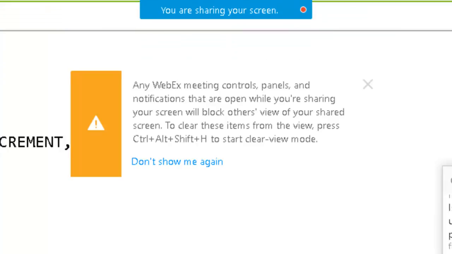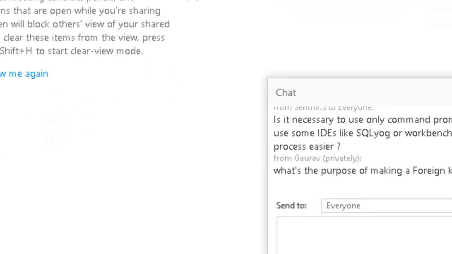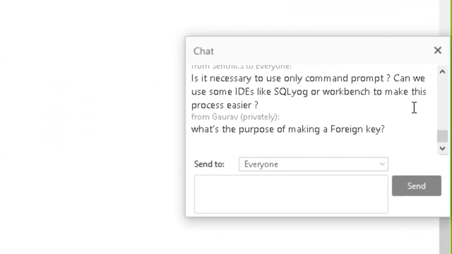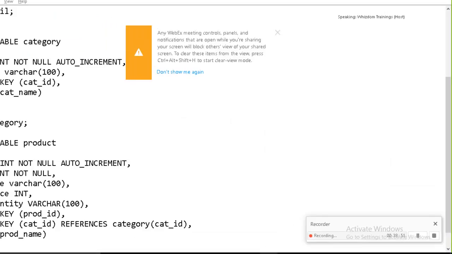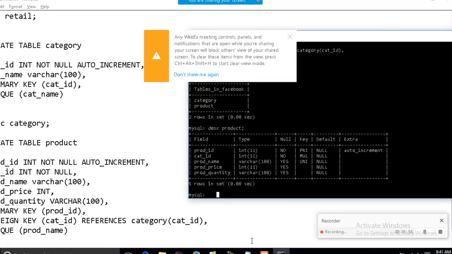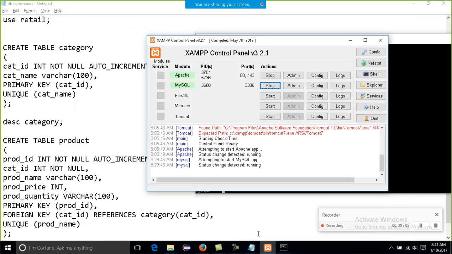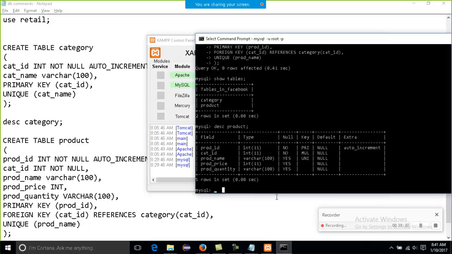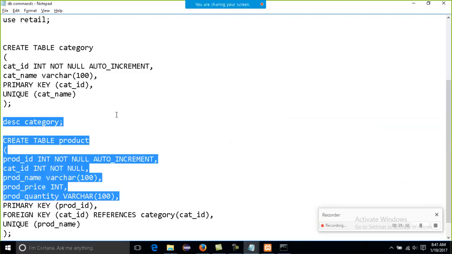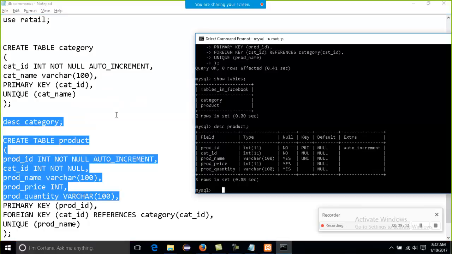What is the purpose of making a foreign key? Okay, is it necessary to use only command prompt? Can we use IDEs like SQL or Workbench to work with this? Yes, we can. But as I'm working on XAMPP, I work on MySQL directly from the command prompt. This is the easier way, I think. The user interface is there for some databases, and if you are comfortable with that too, you can work. The functionality will remain the same. How it will look, how it will work.